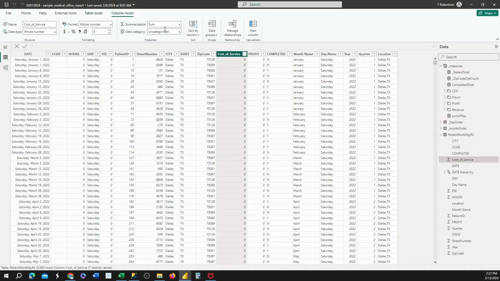So with that said, that's how we create a DAX measure. It's really just that simple. That's how we create a DAX measure. We're going to look at creating DAX measures a little bit deeper than that a little later on, but right now that's just the introduction.